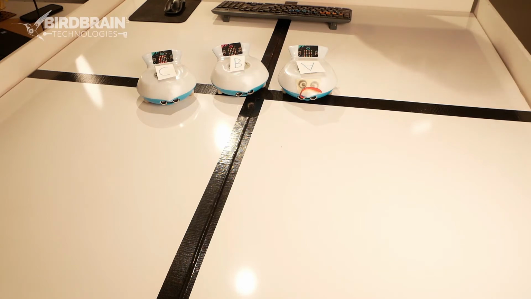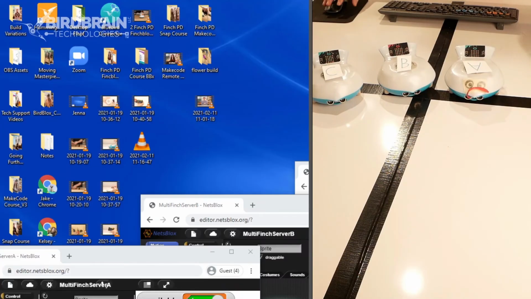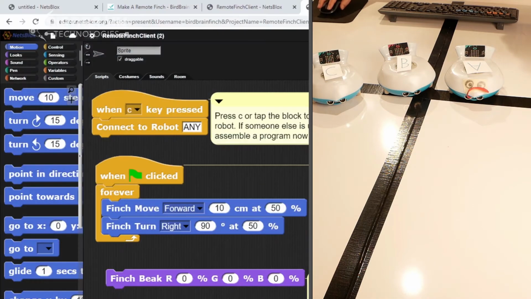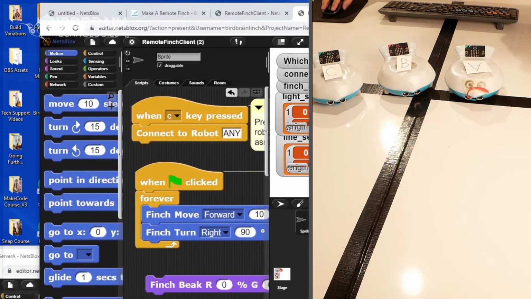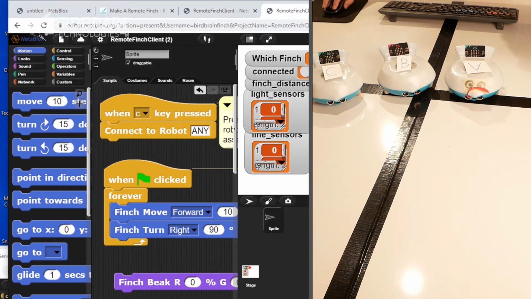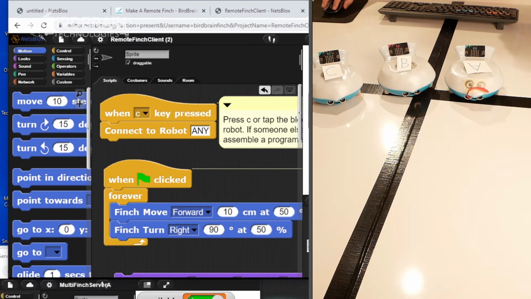All right, so once I have my robots set up and running this way, I now need to provide that link to the remote Finch client file to my students. So if I go to that interface, and I can test this ahead of time just by using it myself. So I'm going to go here.